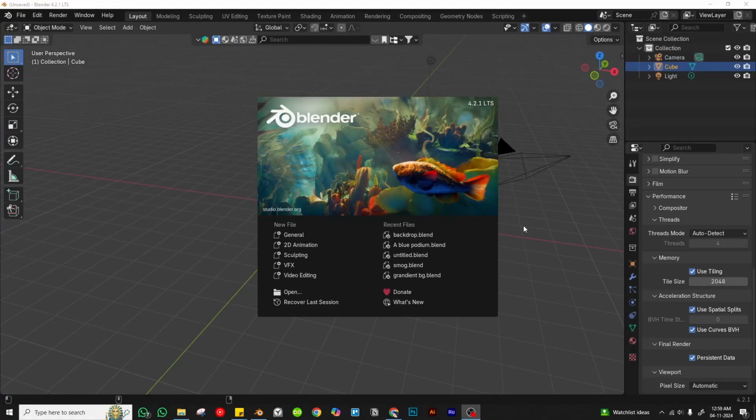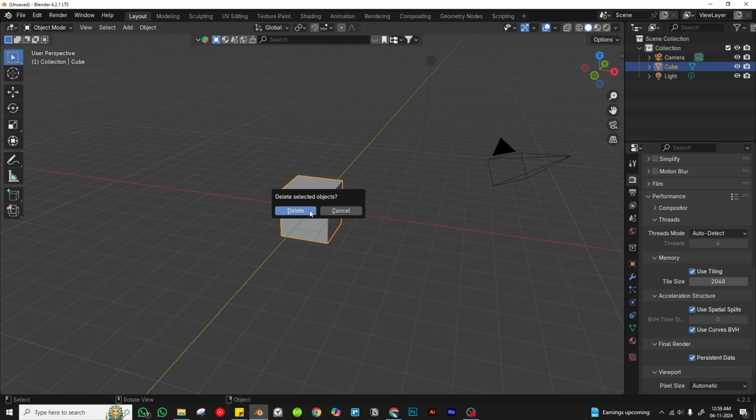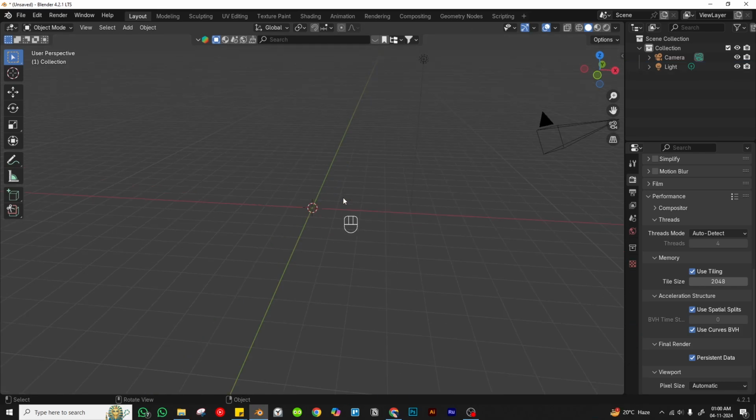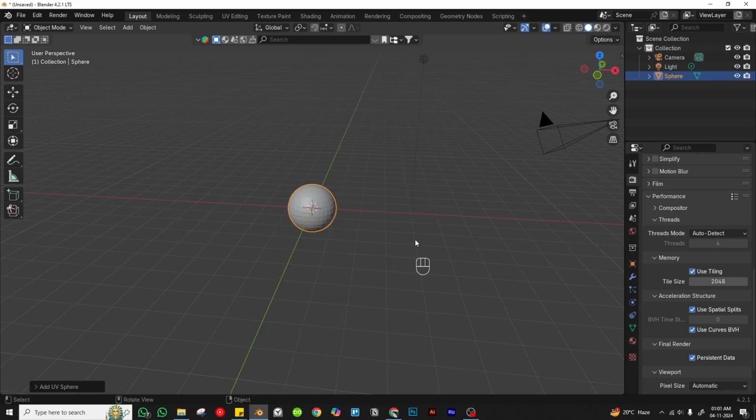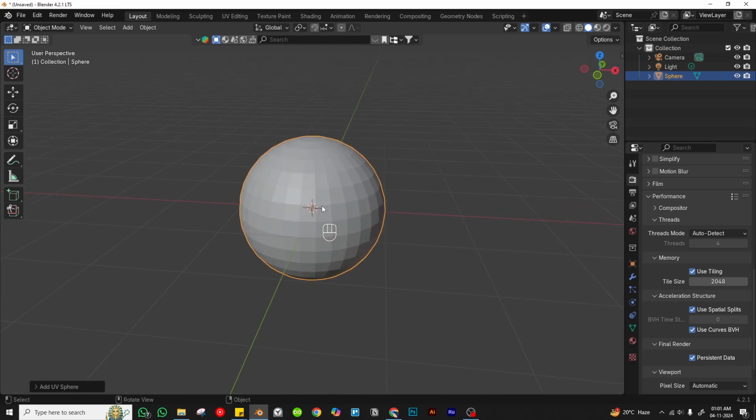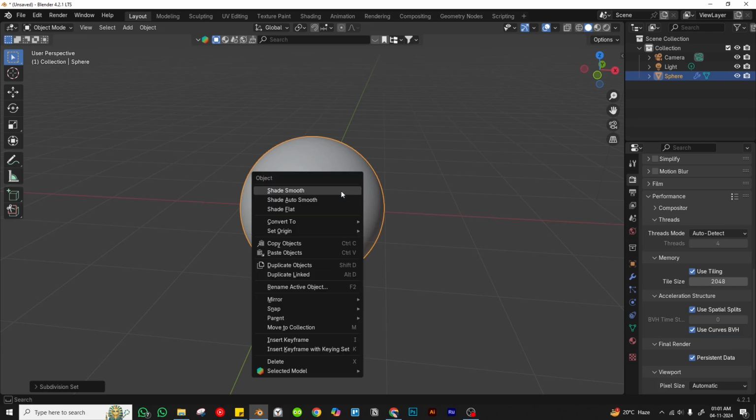Let's create a simple glass in Blender. First, delete the default cube. Press Shift plus A to add a UV sphere. Press Ctrl plus 2, add subdivision surface modifier. Press right click and shade smooth.